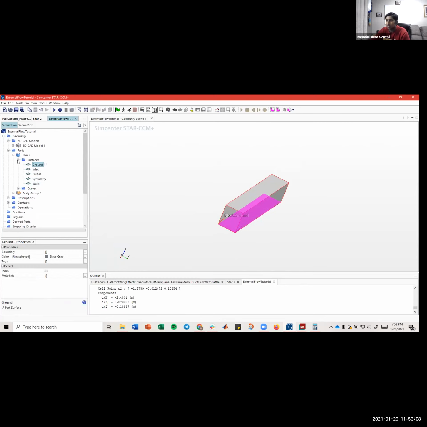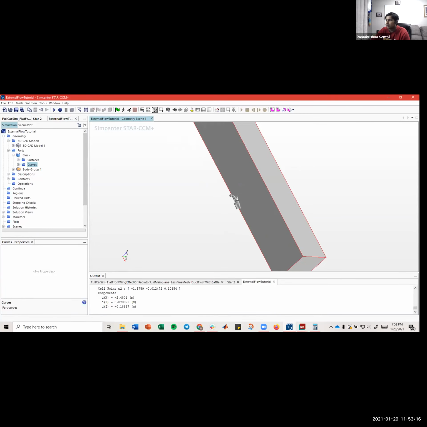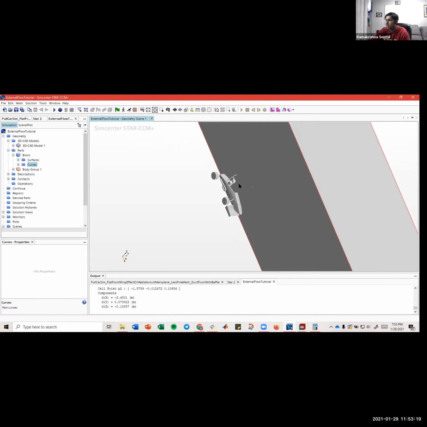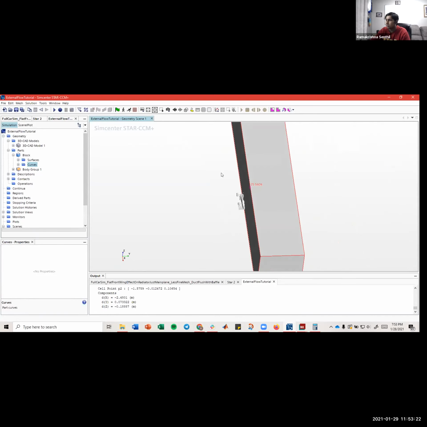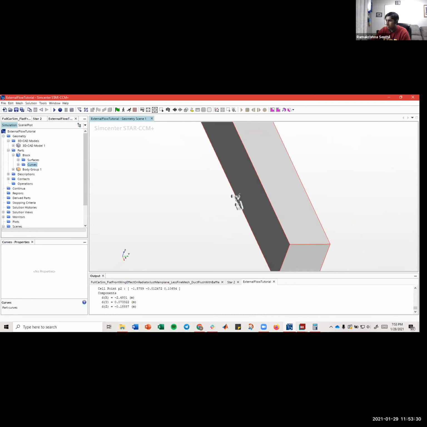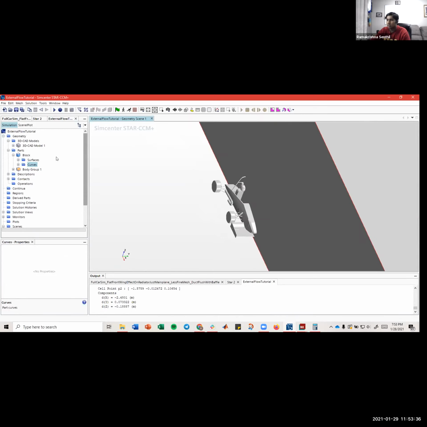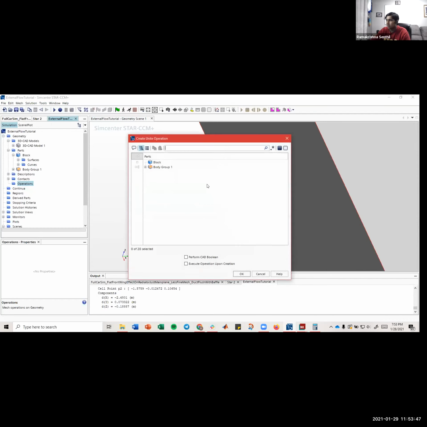Nice. So now what we want to do is complete a subtract between the car and the block, so that we can basically specify our entire volume of air that's going to be existing. But before that, we want to unite all of the parts of the car. So the way to do that is pretty simple. Basically, go to Operations, right-click, New, Boolean, Unite.